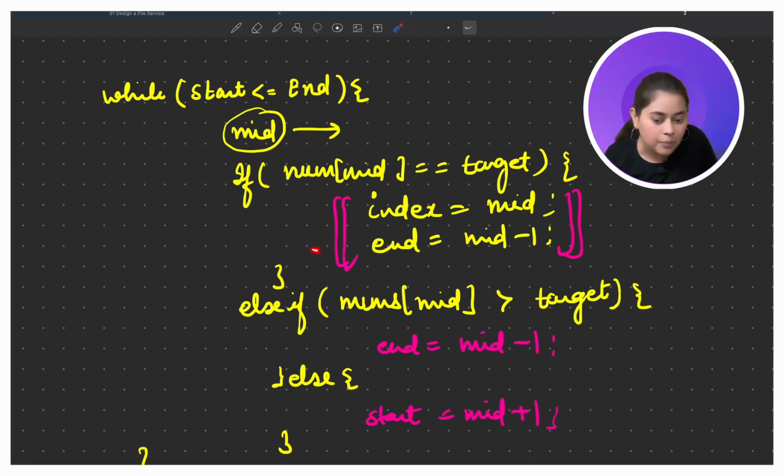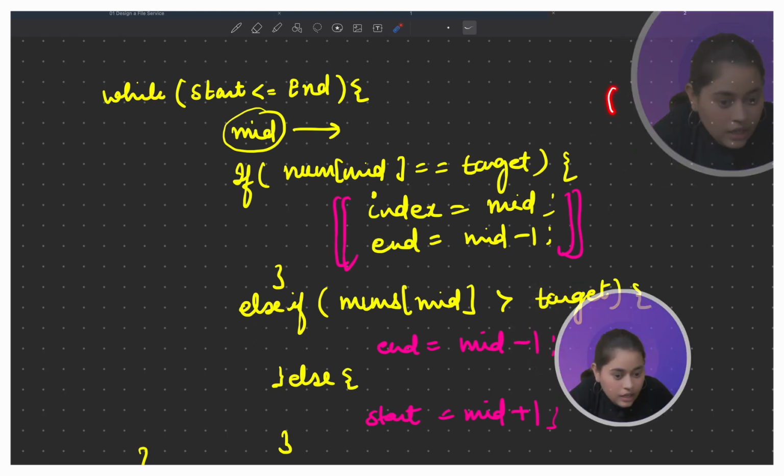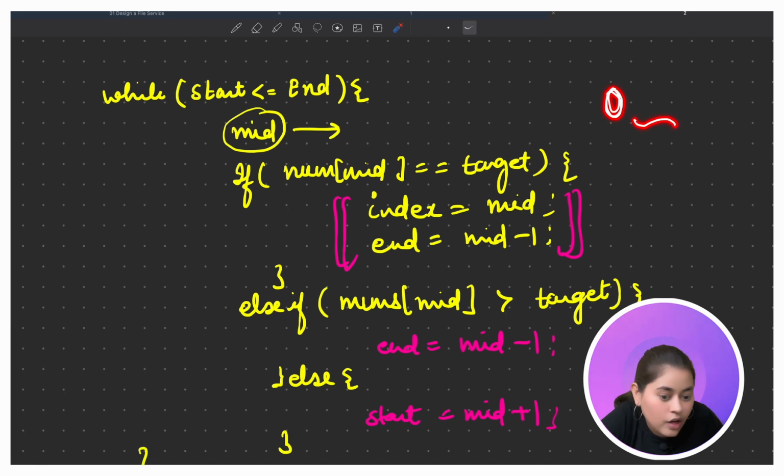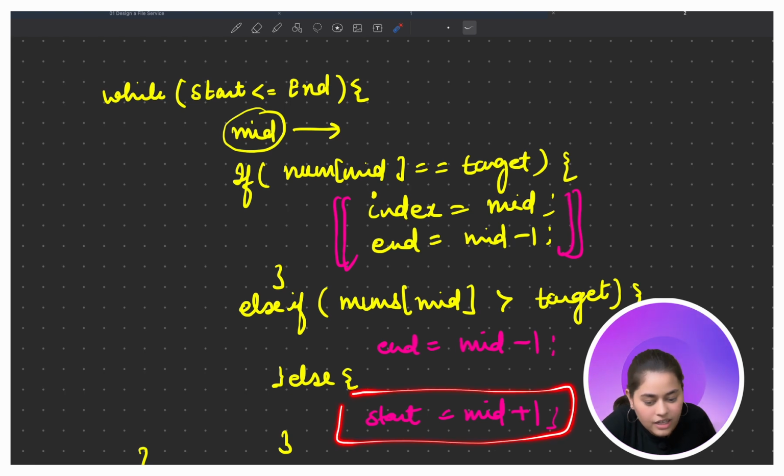So we updated our mid as mid minus 1. If it is not the case, if they are not equal, there might be two possibilities: array mid is less than the target value, or it is greater than the target value. If the current mid is lesser than the target value, our value will lie on the right hand side. So we update our start as mid plus 1.